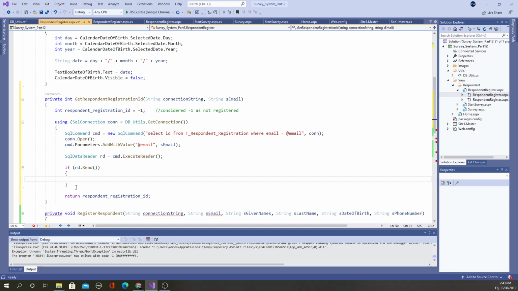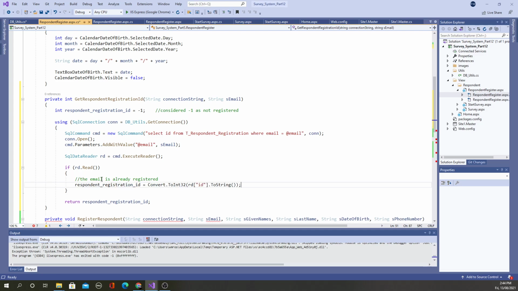Otherwise, else means it has no data. But Read returning true means there is data, which means this email is already registered. In that case, I have to get the existing ID. So for that, I'm going to write the code. I'm going to fast forward it. This is the code for it.